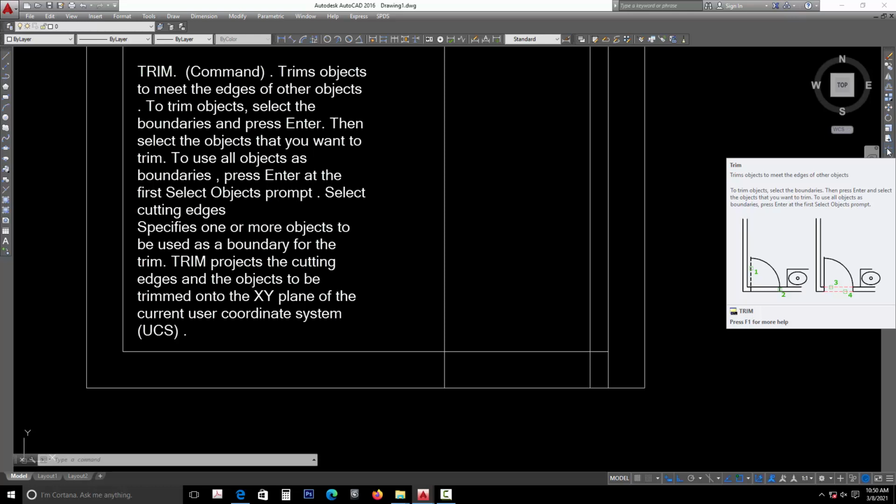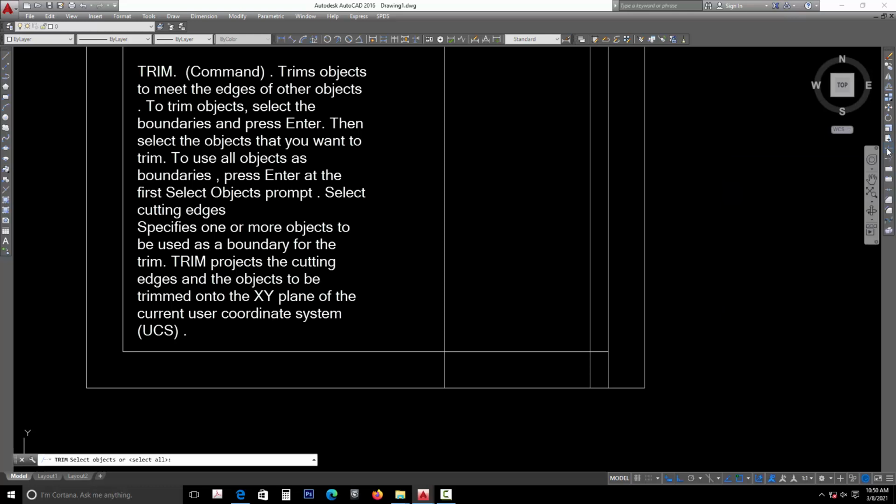Trim command trims objects to meet the edges of other objects. To trim objects, select the boundaries and press Enter. Then select the objects that you want to trim. To use all objects as boundaries, press Enter at the first Select Objects prompt.